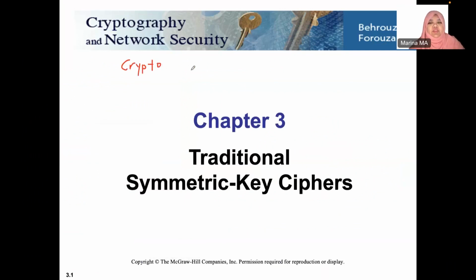Let me start with security goals. I think we should start with security goals first. So what are our security goals? Let's do a revision. Our security goals, there are 3: confidentiality, integrity, availability.